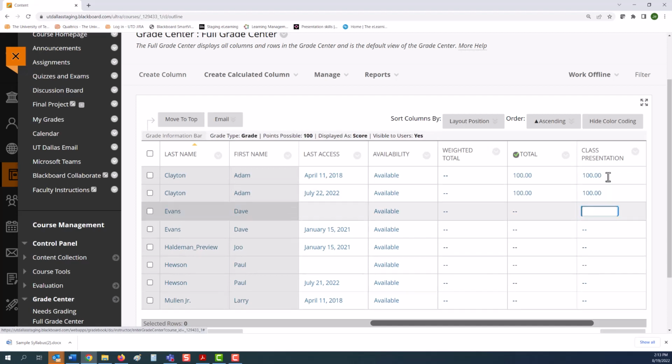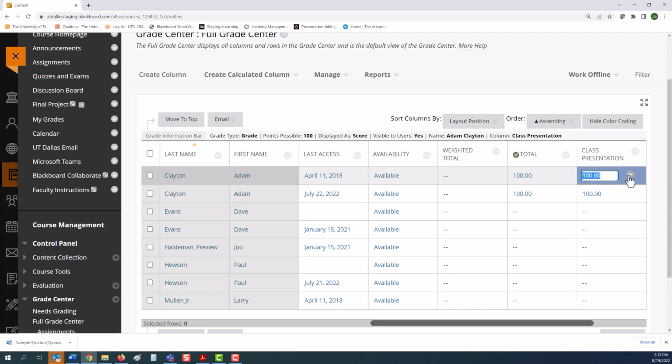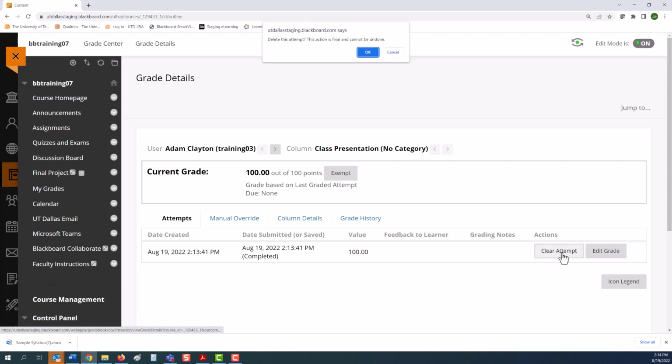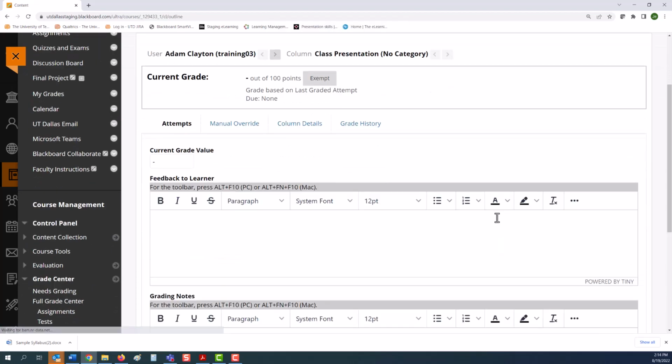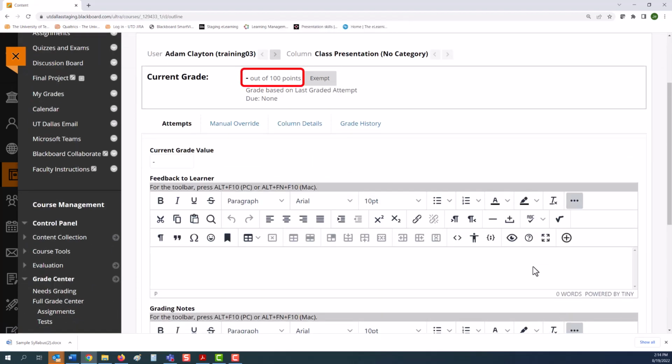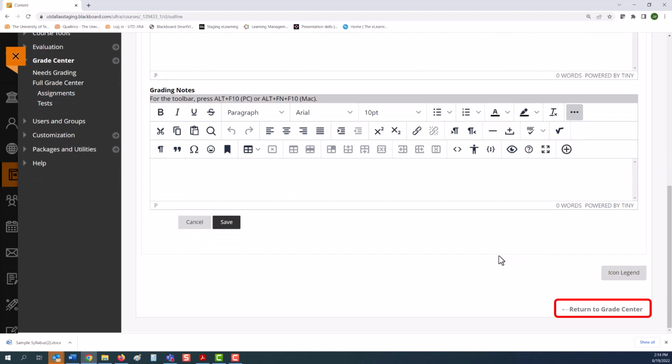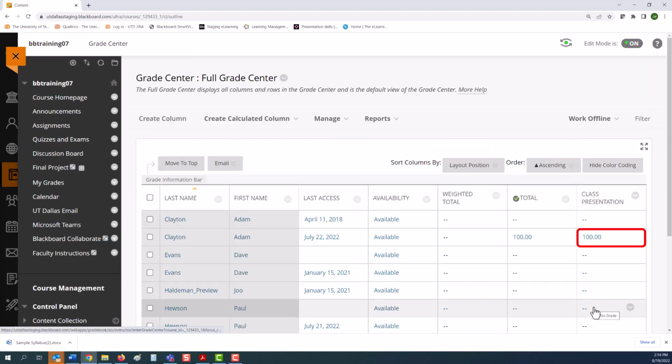By chance, if I need to change the grade, we recommend first selecting the option button in the grade cell and then selecting the command View Grade Details. Note that I have the option to exempt, clear, or edit the grade. I'll go ahead and select Clear Attempt, select OK, review that the current grade value has been set to null, scroll down to return to Grade Center to review my edited grade.